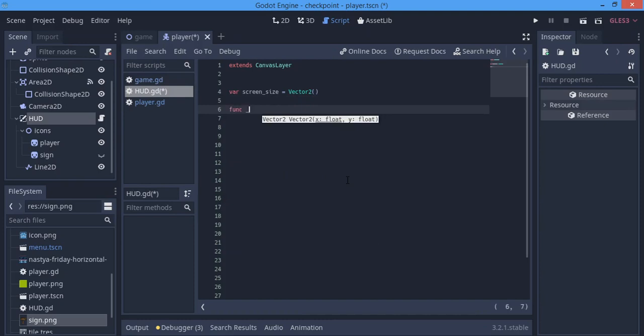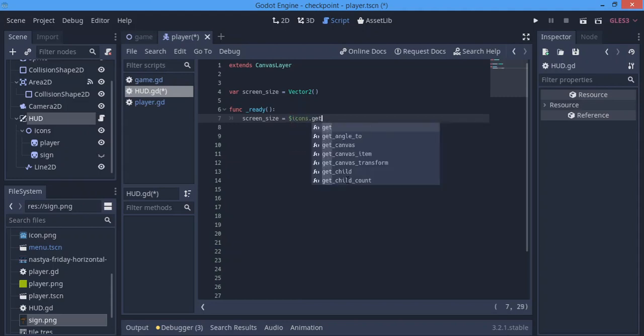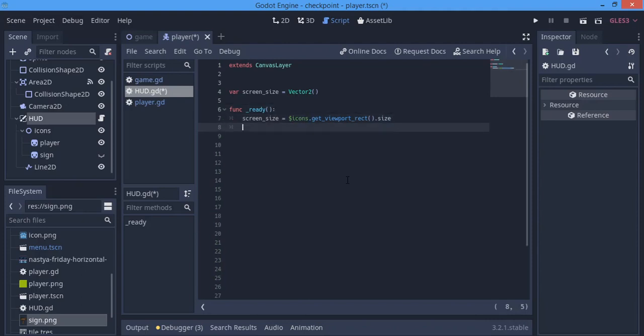So we say func _ready, screen_size equals, okay, we're going to get the icons.get_viewport_rect().size. The reason I can't say just the normal get_viewport_rect().size is because it doesn't work on a canvas layer. Actually, I think it works on a canvas item. Yeah, it works on canvas items, but it doesn't work on canvas layer because it's not a child of it. So yeah, that's what we need for the ready. I don't think that's all anyways, but we're going to be adding those other ones later.